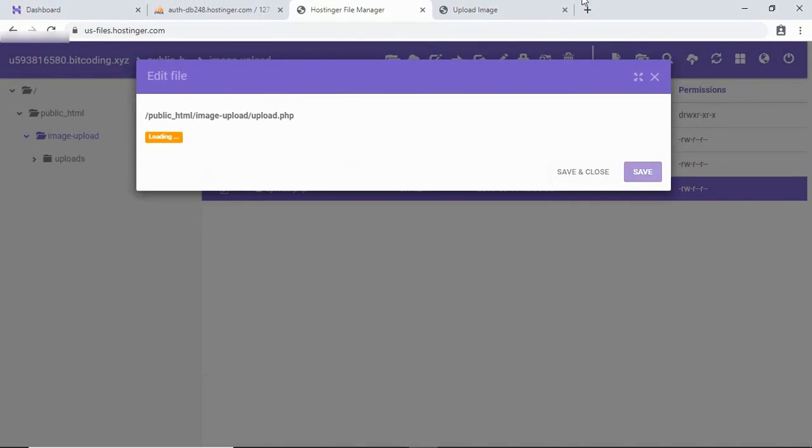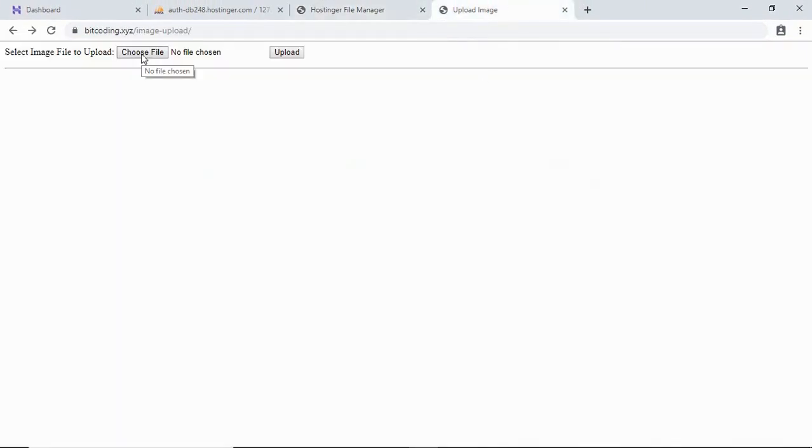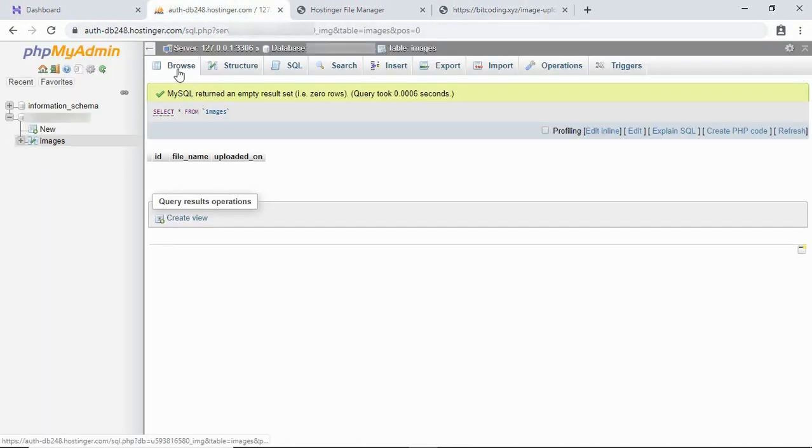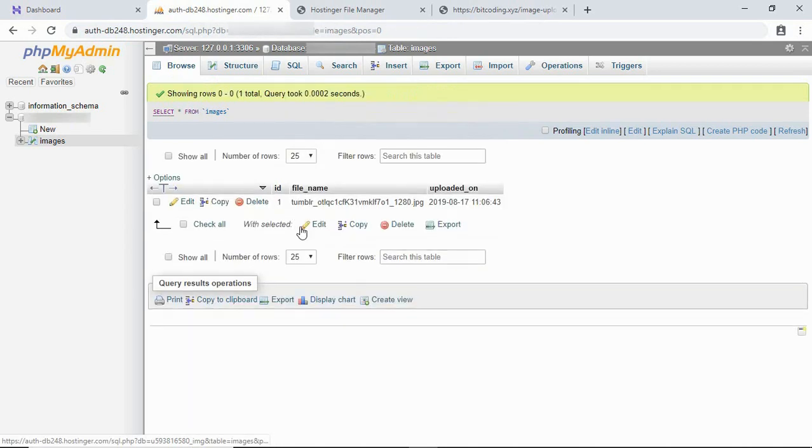Now save this. Choose the image. Upload. And here it says this image has been successfully uploaded. Now if I go to phpMyAdmin and refresh the page, here you can see our new image details have been inserted successfully.